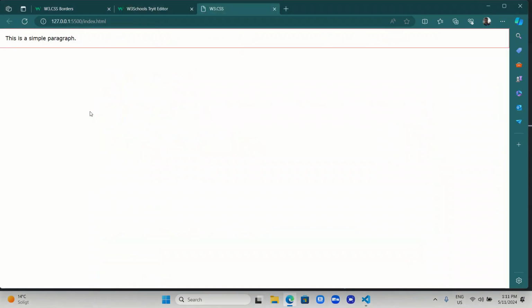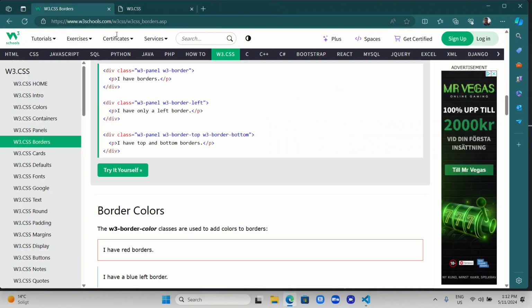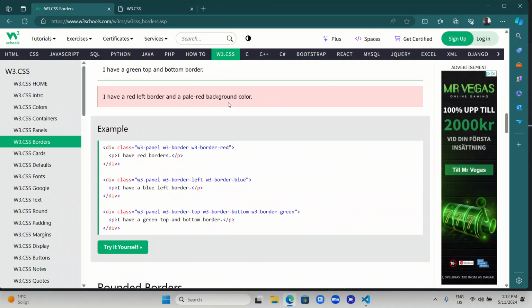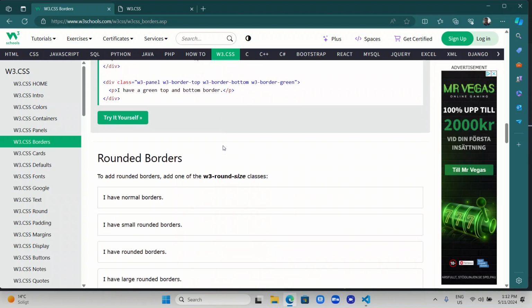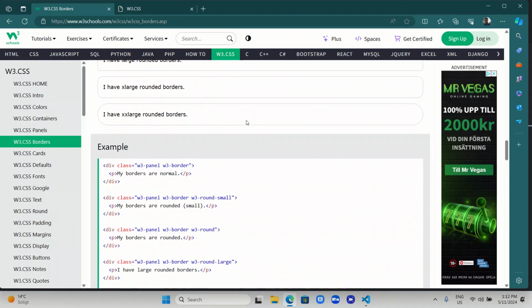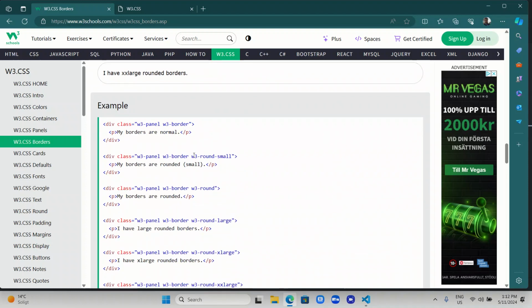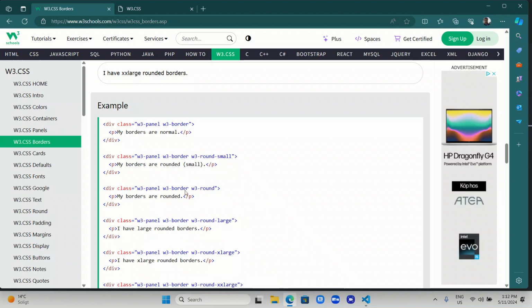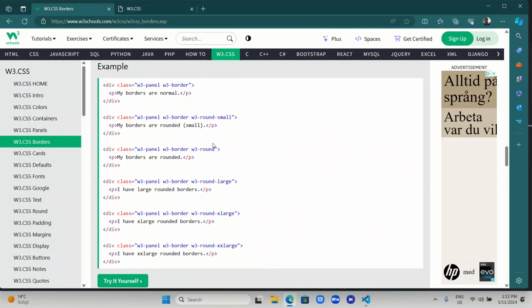Sorry, we need to go to the look. This is a border, and the border color is also red. So the class is W3 dash border dash red, rounded border. You can use the round size. Here, as you can see, W3 dash round small, W3 dash round, W3 dash round large.